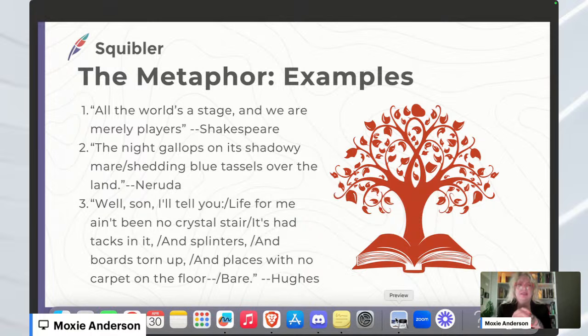The last one is from Langston Hughes, the poem From Mother to Son. "Well, son, I'll tell you, life for me ain't been no crystal stair. It's had tacks in it, and splinters, and boards torn up, and places with no carpet on the floor, bare." So this is the mother describing her life as not being a pleasant place, not being a crystal stair. Hers is a wooden staircase with splinters, boards torn up, and no carpet on the floor.